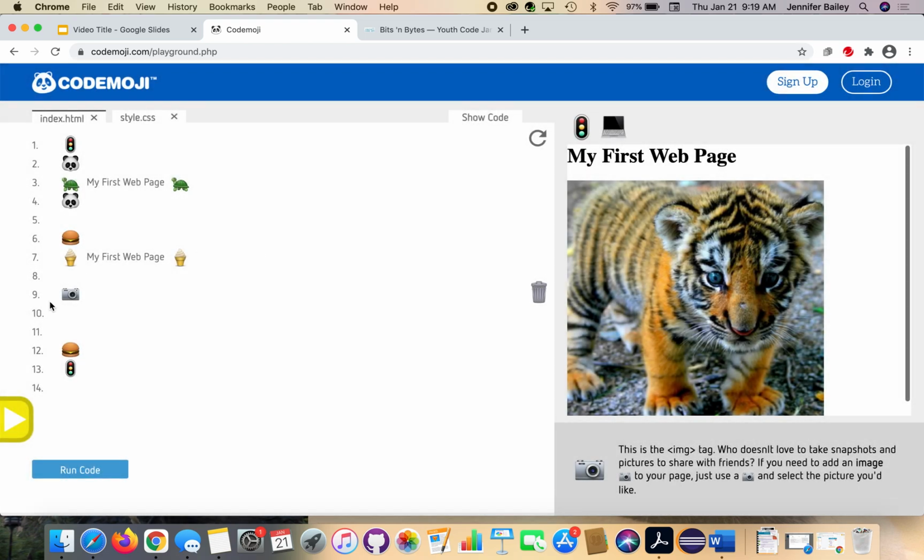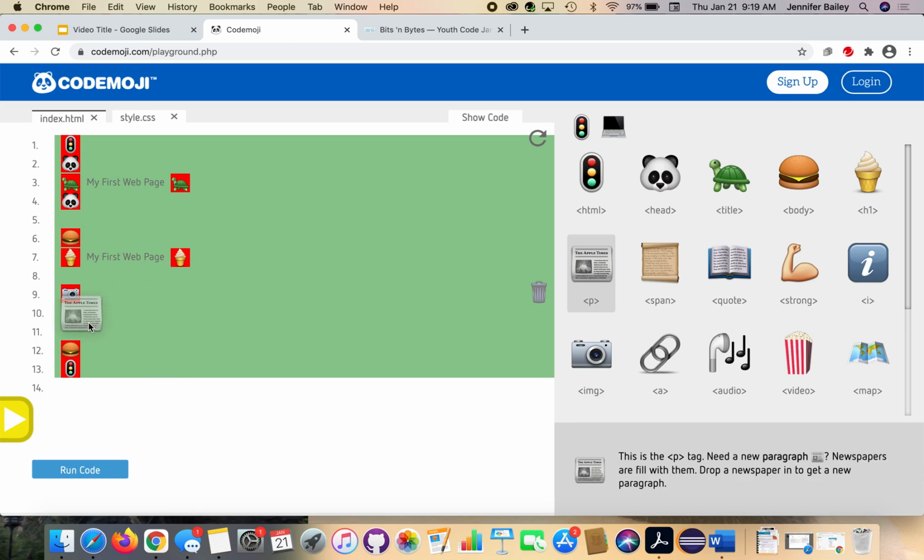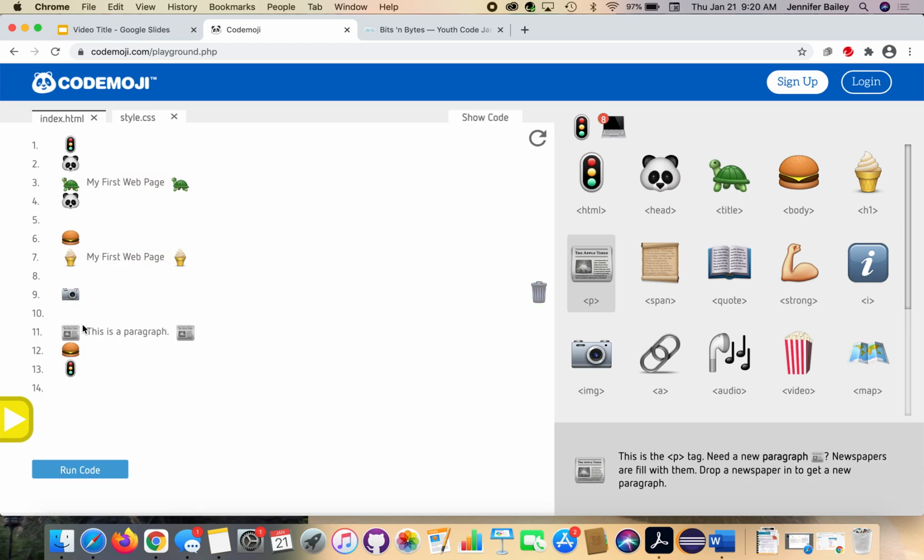All right, so we have our image picked, and then the last thing we're going to add is a paragraph tag. So back to the traffic lights. The paragraph tag is represented by this newspaper, and we're going to place one underneath the camera. And it, again, just like the heading and the title, already comes with two for us. So a paragraph tag does not mean you have to write 3 to 5 sentences every time you use it.